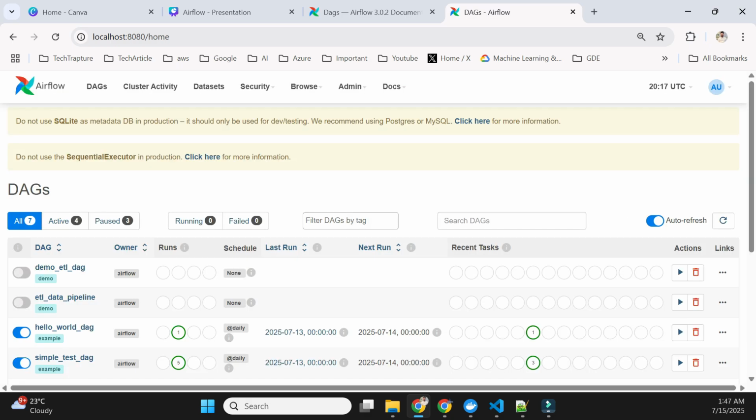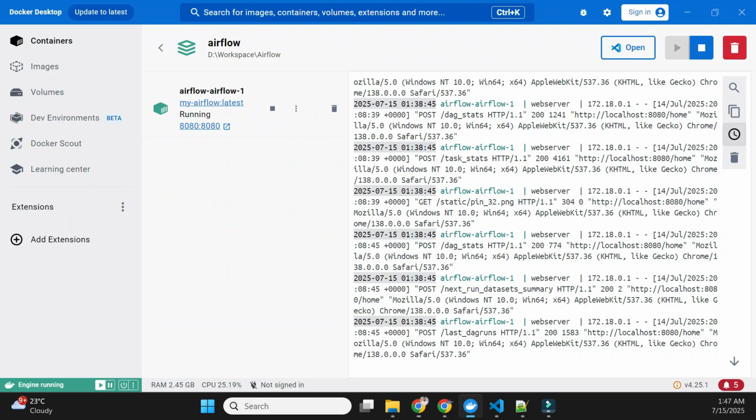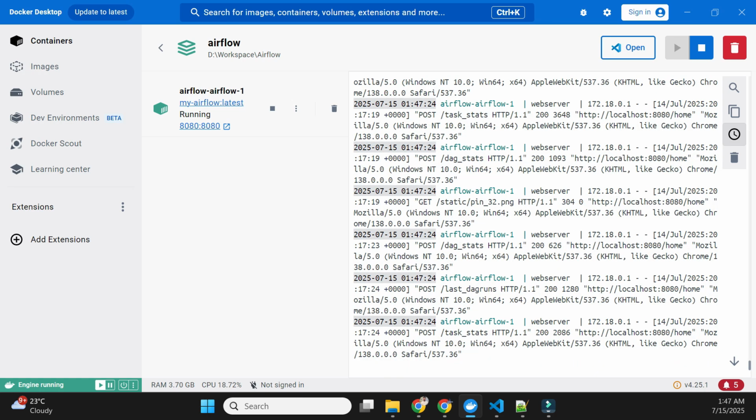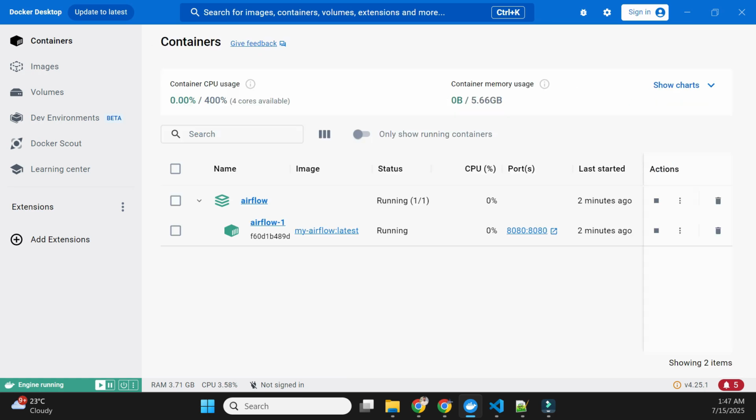So my Airflow UI is up and running now. Let's verify in Docker. Here you can see the logs, it is running. If I check the container status, it is running now. It started 2 minutes ago, and the CPU is around 10% now.